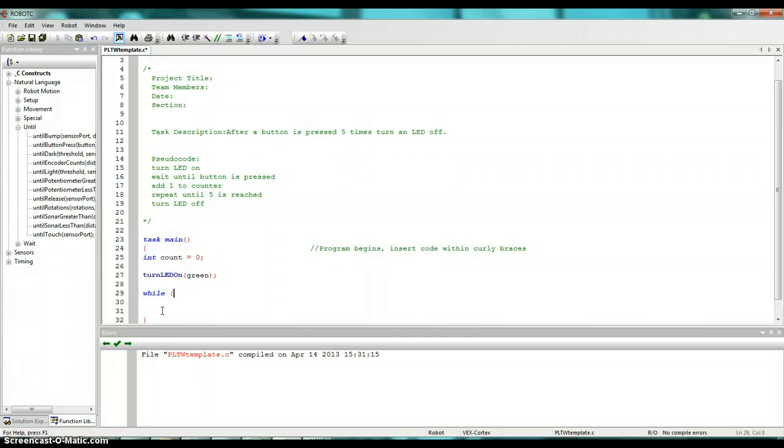Before we used this loop, we looked at sensor values like a bump switch or limit switch or sonar. In this case, we're looking at a variable. So since we named our variable count, we're going to say while count. And remember, we want this condition here to be true. So as long as this condition is true, we're going to run the code below it. So I want to say while count is less than 5. Okay, while count is less than 5, remember no semicolon, open curly.